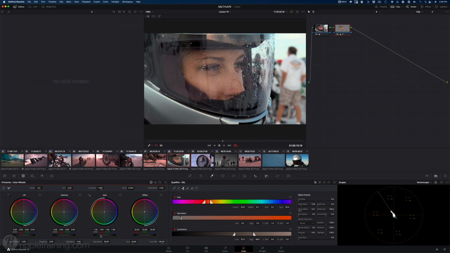Hopefully, after watching these lessons, you're catching a vision of just how critical color correction and grading can be to your story. In the next lesson, we'll look at a powerful new secondary color grading tool called the Color Warper.